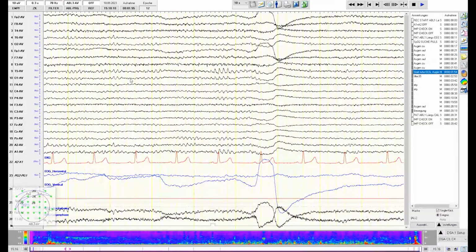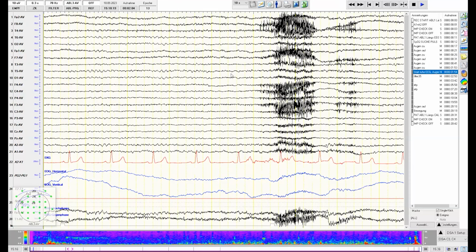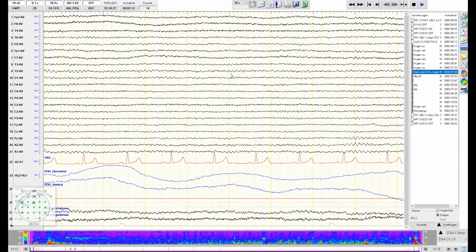You see the whole screen. There is alpha activity going on with very large amplitude. So the vigilance increased, and the patient reportedly was doing better with the increased medication.